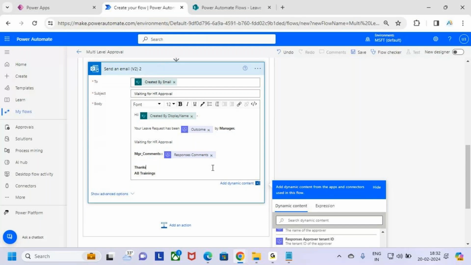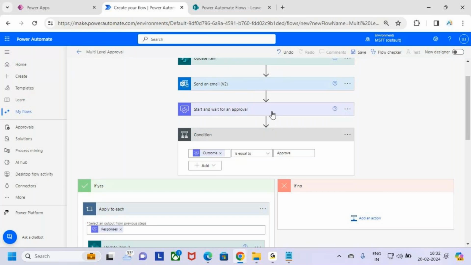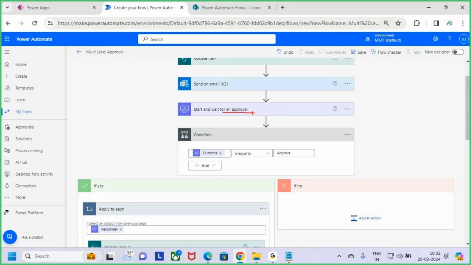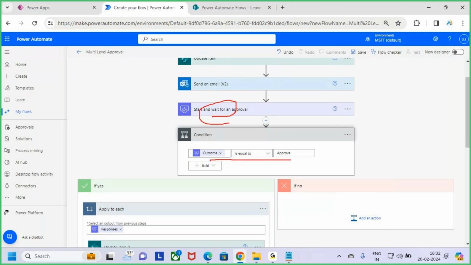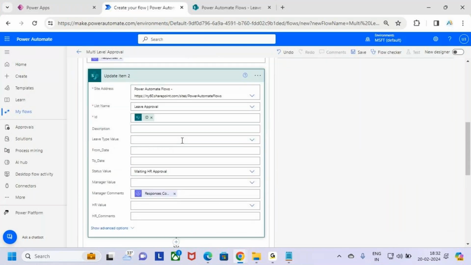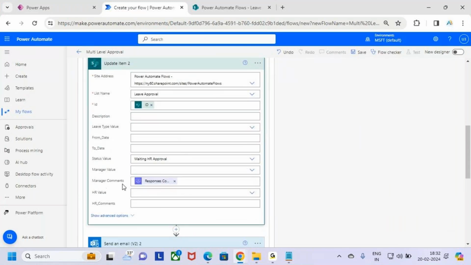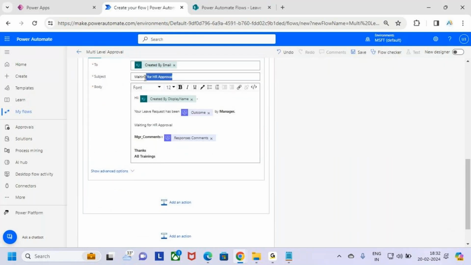So this is when I want to send this email, guys, once the manager has approved. If you see, start and wait for an approval. If the outcome of the previous step is true, the outcome equals approve, then first go and update the status to waiting for HR approval, and add the manager comments. Once after updating the data, go and send one email to that employee, waiting for HR approval.